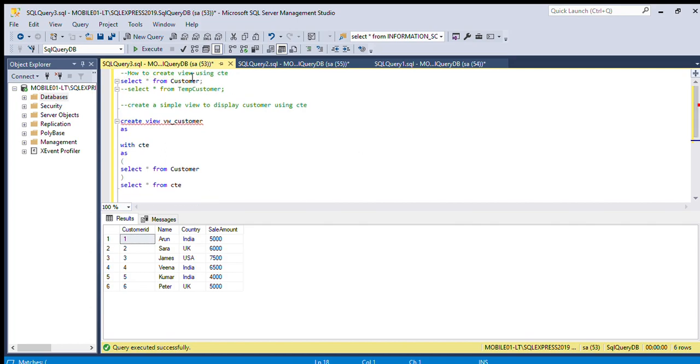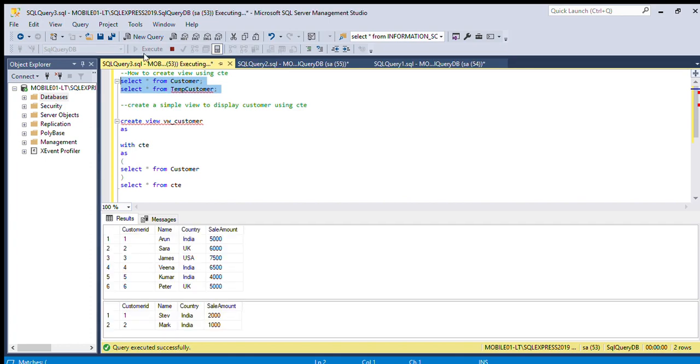Okay, so this is our table customer. So we have another table, temporary customer, temp customer. This also contains customer ID, name, country, and sale amount. Now we want to get an output of both the customer and temp customer also. We want to get an output union of both the tables.